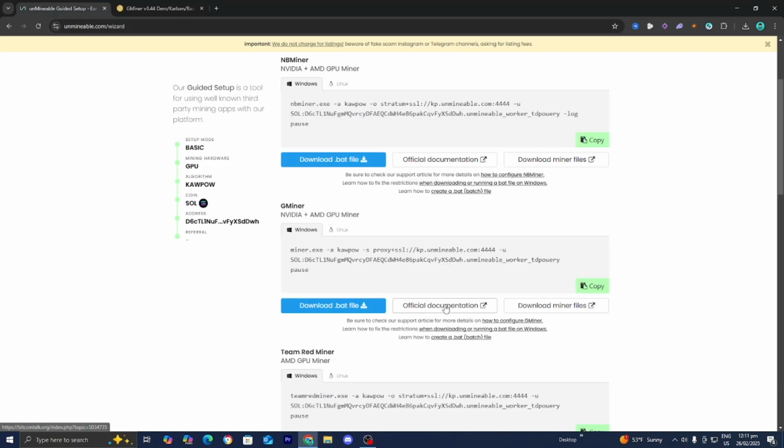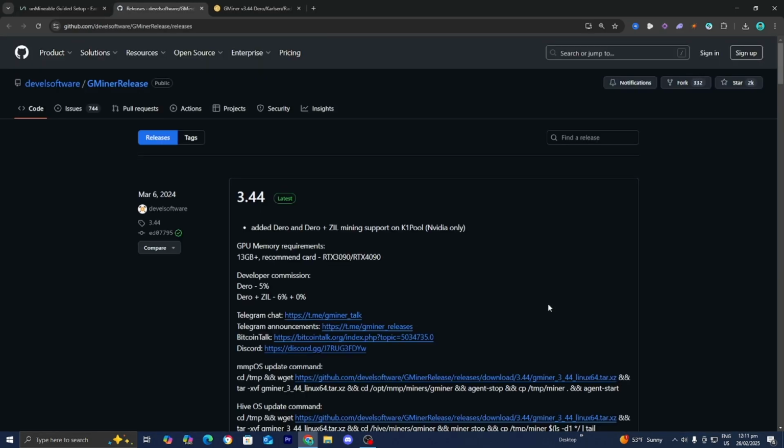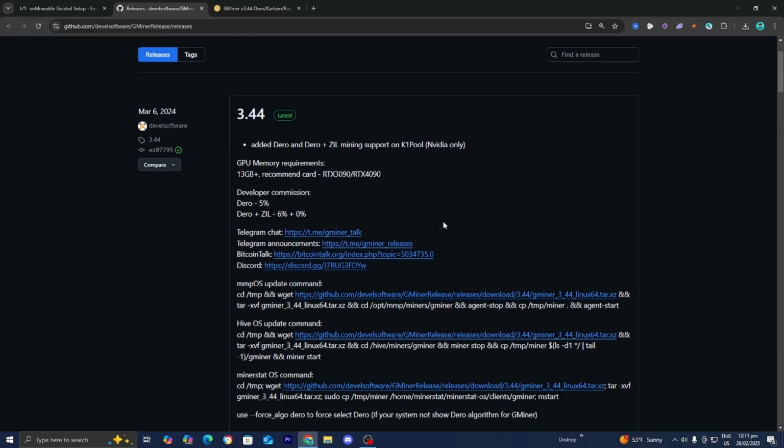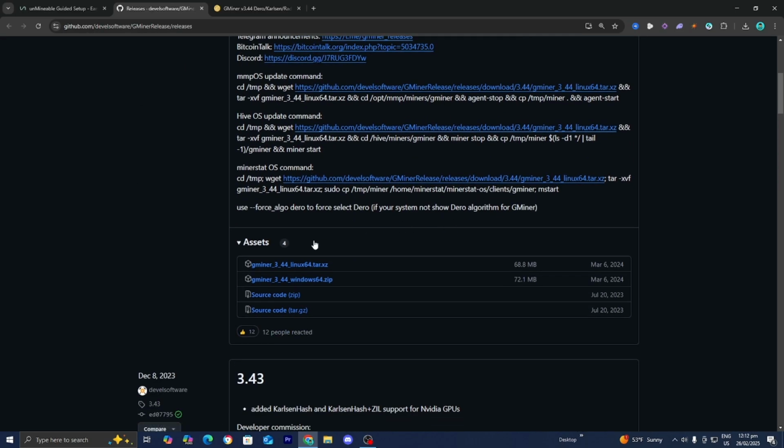All right, so once you read the documentation, you need to go ahead and download the miner file. So go ahead and press on that like so. And then it is going to bring you to a GitHub page. And then all you need to do is scroll down, and from here, go ahead and install the Gminer for whatever operating system you're using. So I'm using Windows, so I would go ahead and download this right over here. But if you're on Linux, then you need to go ahead and press on this one just like so.